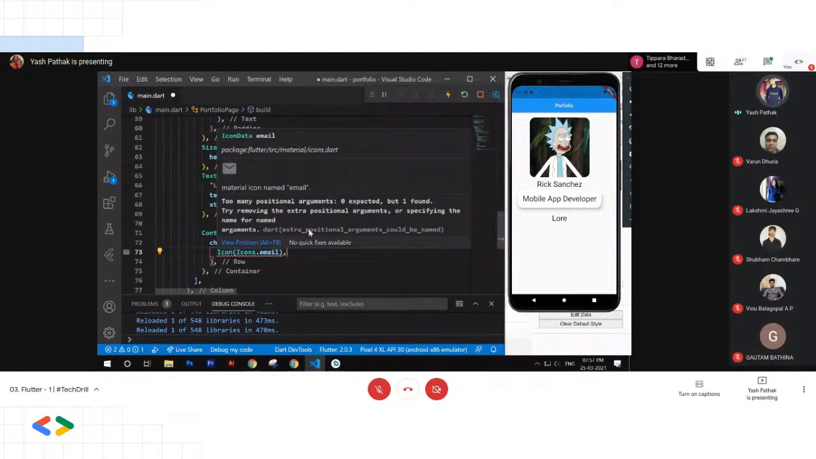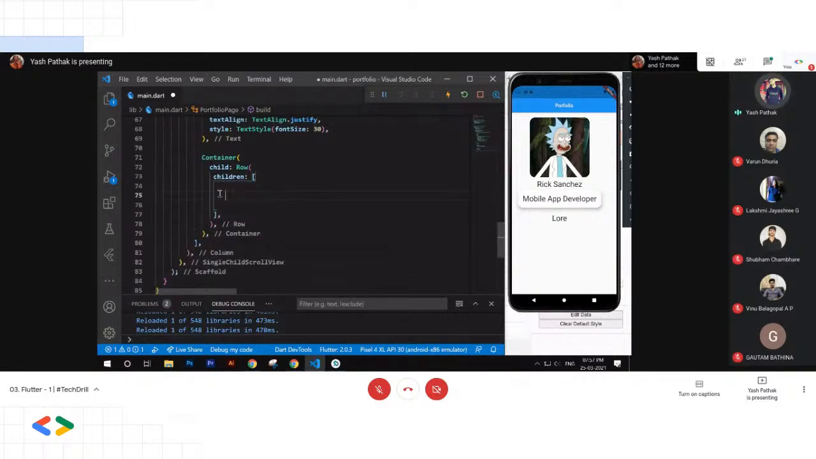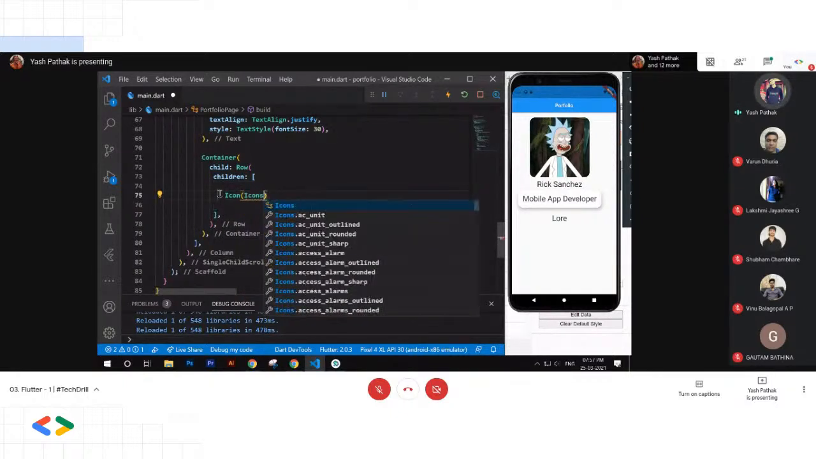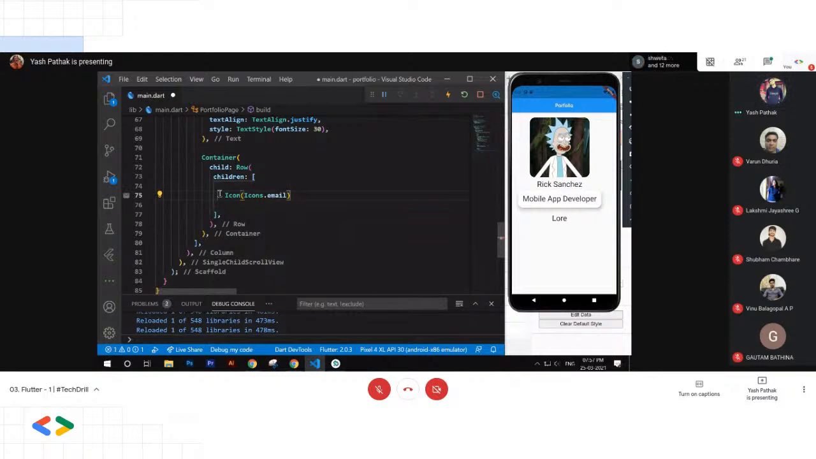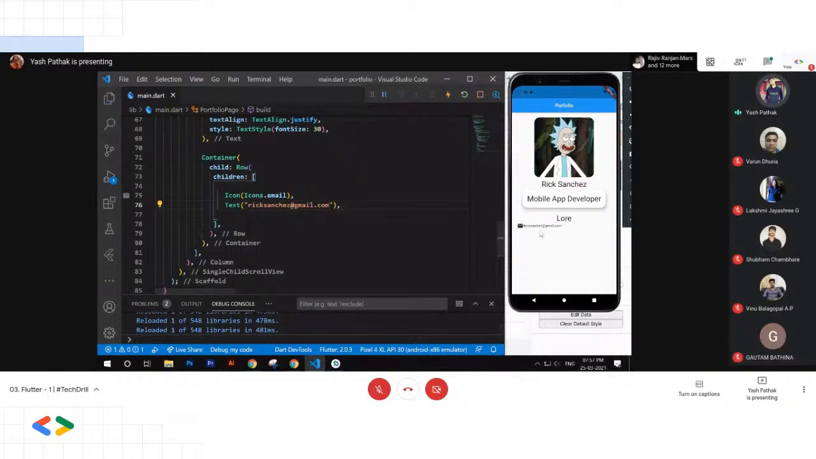Too many positions. Okay, cool. Sorry. We have to give children first. Inside children, we will be adding an icon, Icons.email. Okay, then we'll be having a text widget. The text will contain, let's say, Rick Sankes at gmail.com. Cool. So now you can see this is being displayed here.